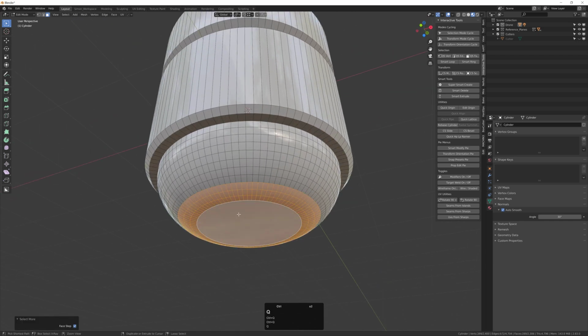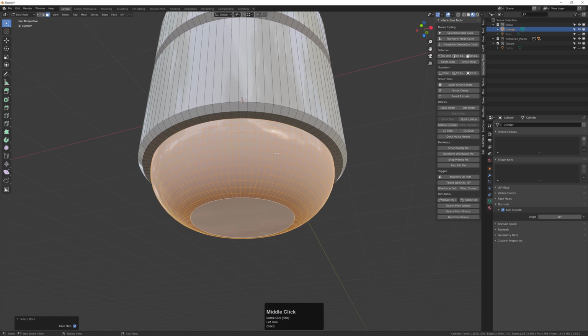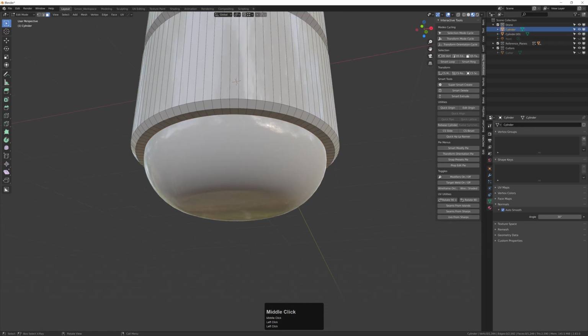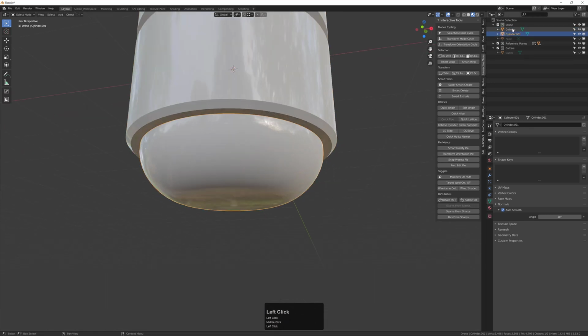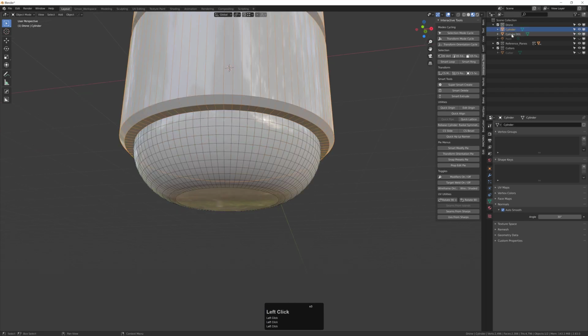So select the face, Control Q to grow selection. And if we open up the drawn collection, you can see we have the point light and the one cylinder object. And then what we're going to do is press P to bring up the separate menu and separate by selection. And this creates a new object. So if we select this bottom object, you can see we have our cylinder and the cylinder 01. So we have two objects now.